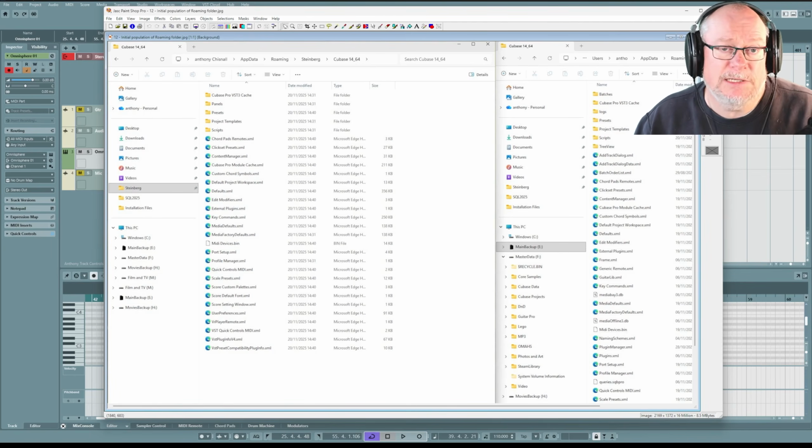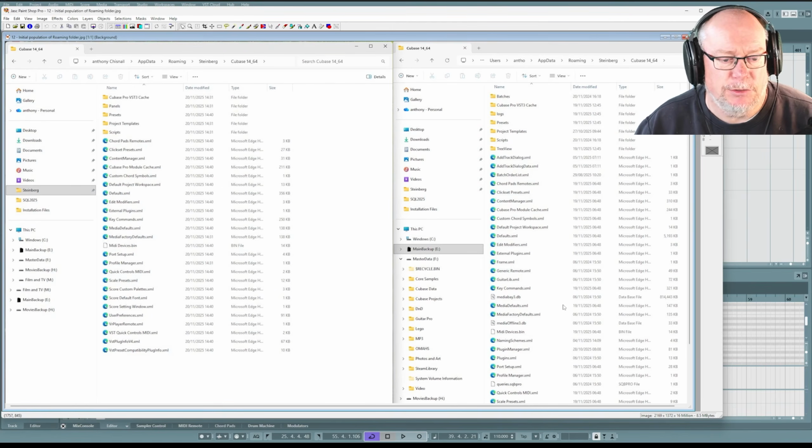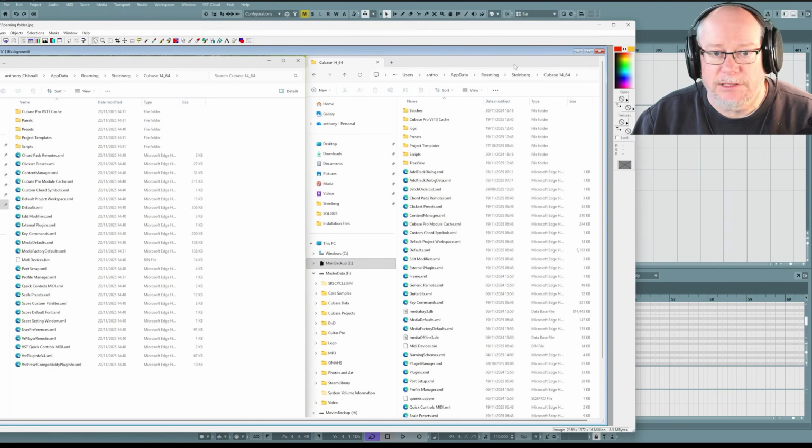Now I want to sort out my Cubase configuration files. So I've got quite a few screenshots to show you here. I have a backup drive to which I've saved pretty much everything off my old PC, including my entire roaming folder. So this is my old PC. I've taken a backup of my entire roaming directory, and inside there I've got my Steinberg Cubase 14 64 folder.